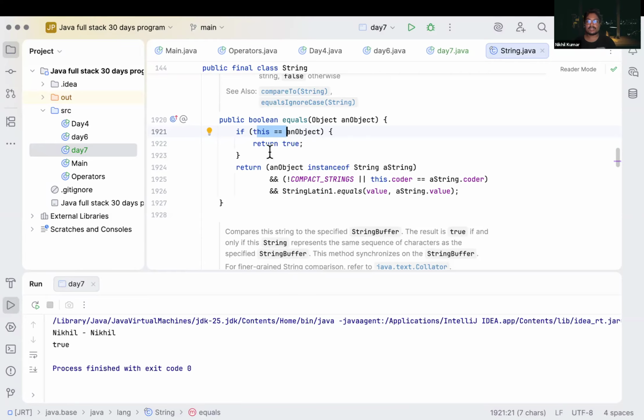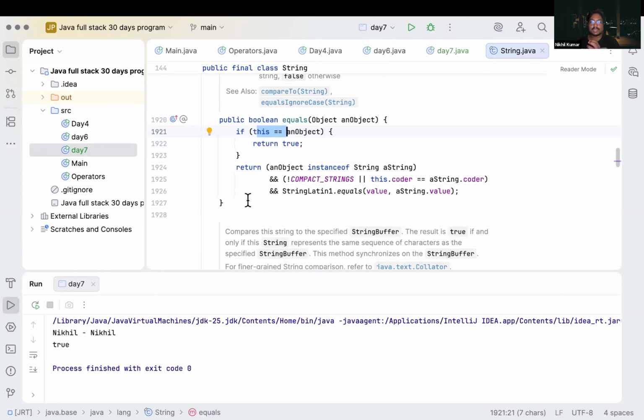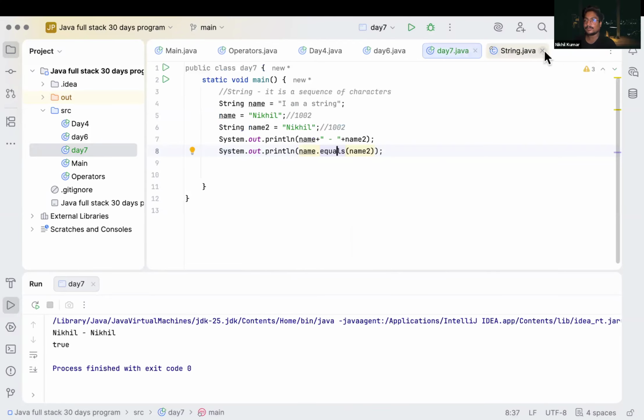If it is not, what do they do? They check whether the object is an instance of String. If it is, we directly compare the values, not the address. In this part we compare the addresses, and if the addresses are the same, it returns true. If the addresses are not the same, we check the values of those strings. That's how our equals method works.